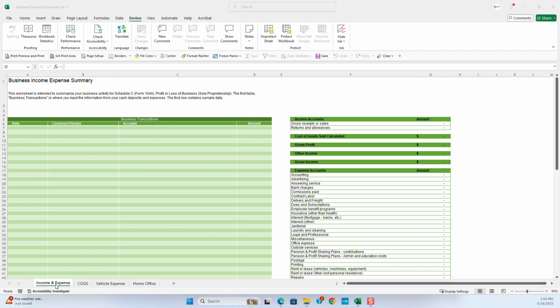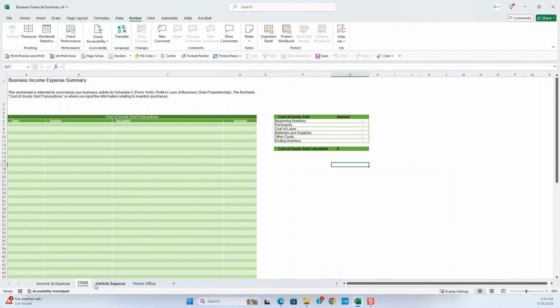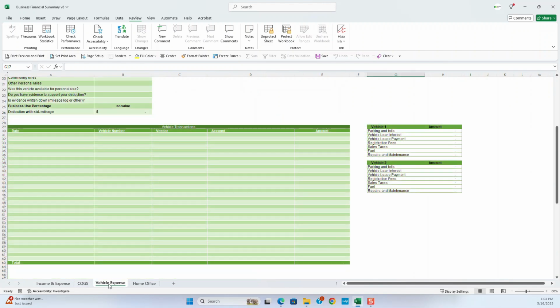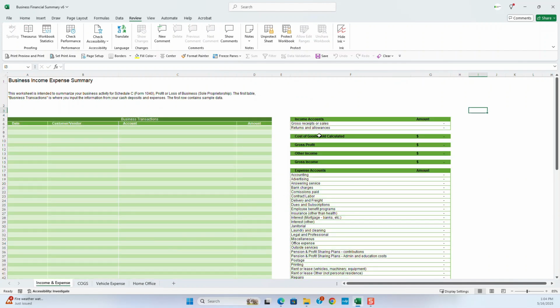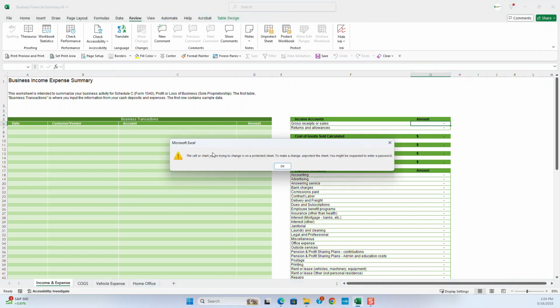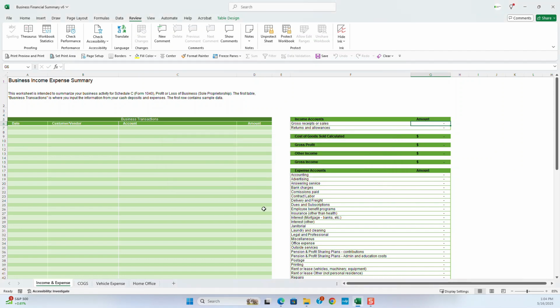You'll notice that this worksheet has a few tabs, one for your standard business income and expenses, one for cost of goods sold, vehicle expenses, and home office. You should enter all of your data in the larger table that's on the left-hand side. It's a table with various shades of green. And if you try to double click on any of the summary tables that are to the right, you'll receive an error message. I have locked the sheet to prevent any accidental changes in formulas, but don't worry.